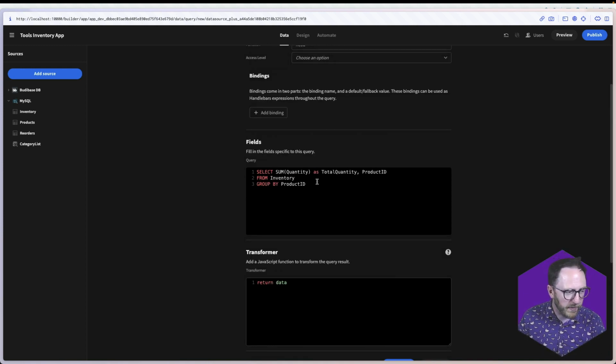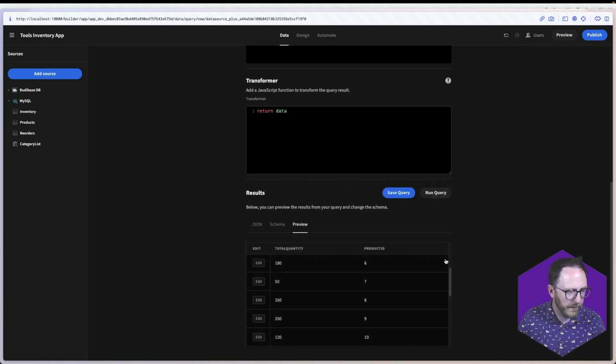So I'm going to need to join my products table. So join products, and then how am I joining them? On inventory.product ID, which is the same as products.product ID. Now, what other fields do I want? I've got the sum, the total quantity, the product ID. What else do I want? Well, I want the products.product name, and I'll have that as product name. Products.description, products.image, products.category. Okay, let's run that query.